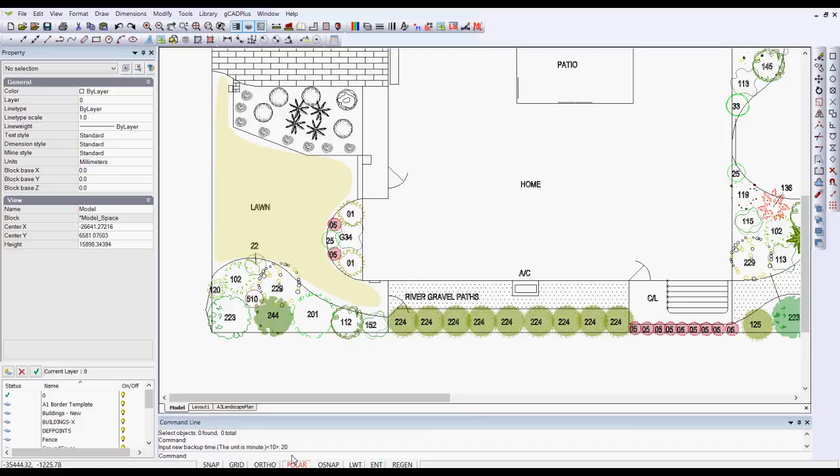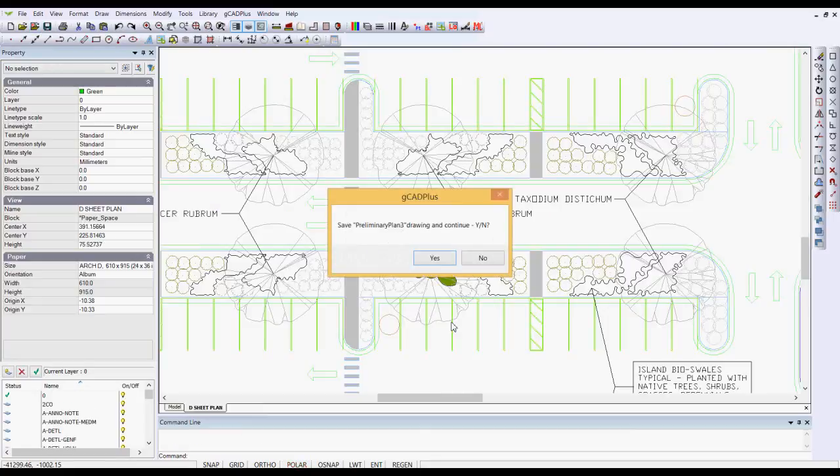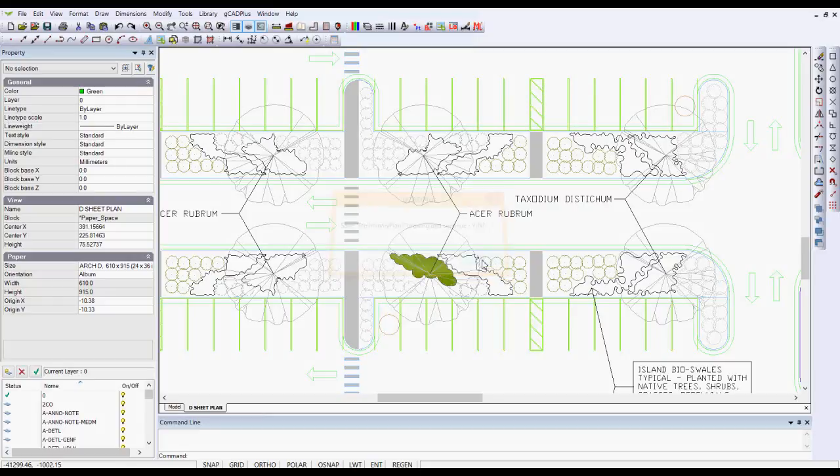gCADPlus still keeps an auto save file every 10 minutes as well, but we thought adding a back time command might also help you. You'll also find the back command works whenever you open a drawing you've been working on previously, one that's closed. So if I take one called preliminary plan, open it up, it says immediately I open it, do you want to save the drawing and continue? At that point, you'd say no, and you'd wait for the back time itself to be revealed.